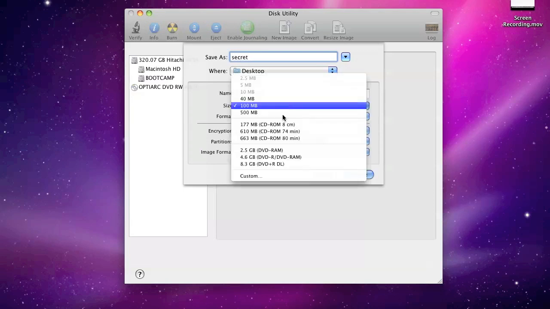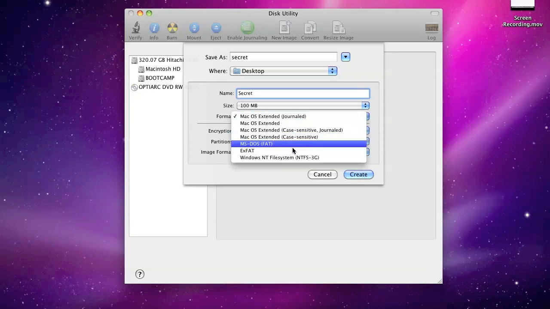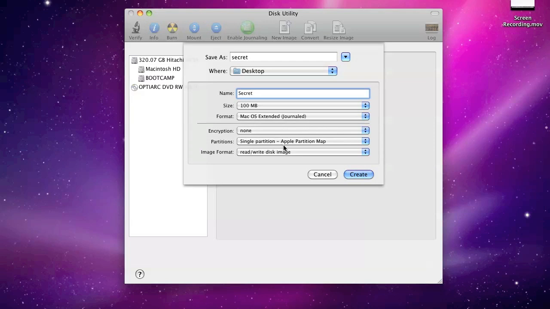And you can select the file size. You can also name it custom. I'm going to be selecting 100 MB just to show you guys. And I'm going to be naming the disk image secret, and make sure you select any of those, it would be working fine.